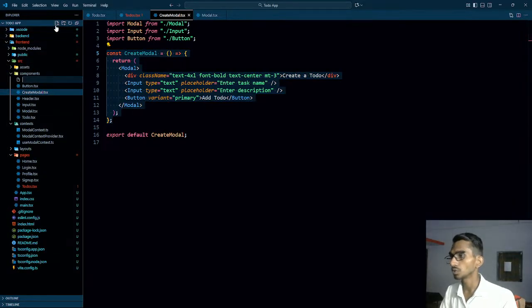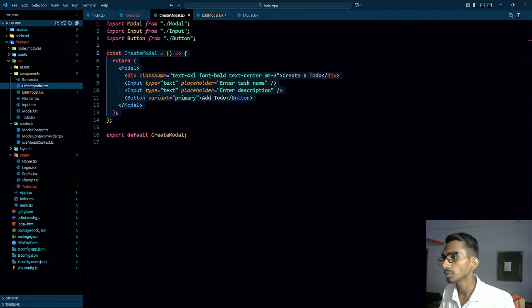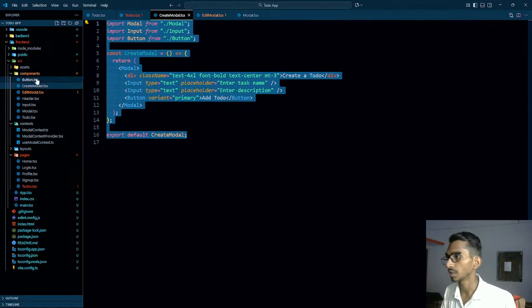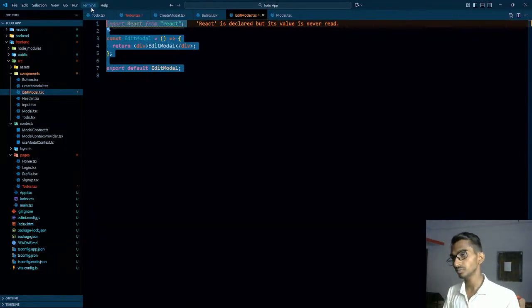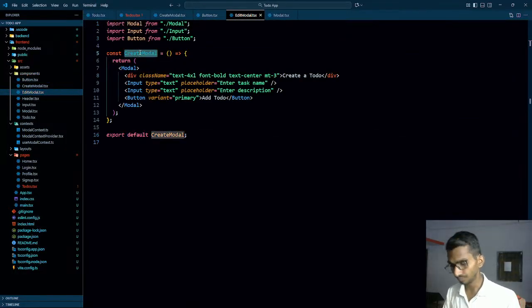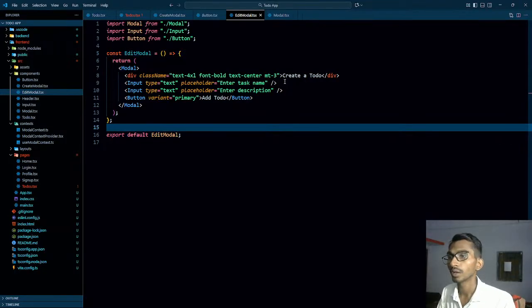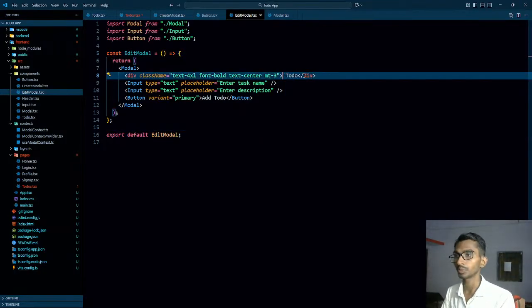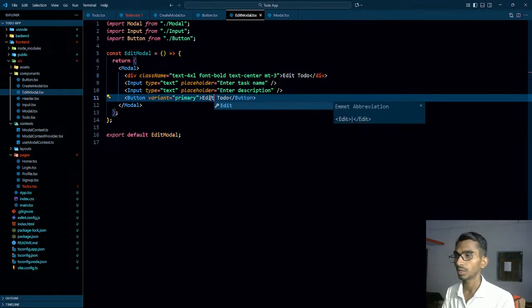One more model I have to create, and that's going to be edit model.tsx. It's also gonna be like RAFCE. I can make the things better by just copy pasting the things. Well, they are not exactly going to be the same, but yeah, kind of. Here the naming is actually going to be edit model, and this thing should be removed from here. It should be edit to-do.